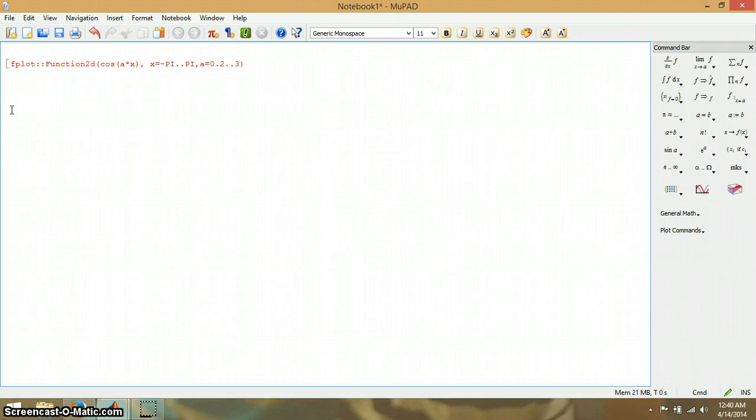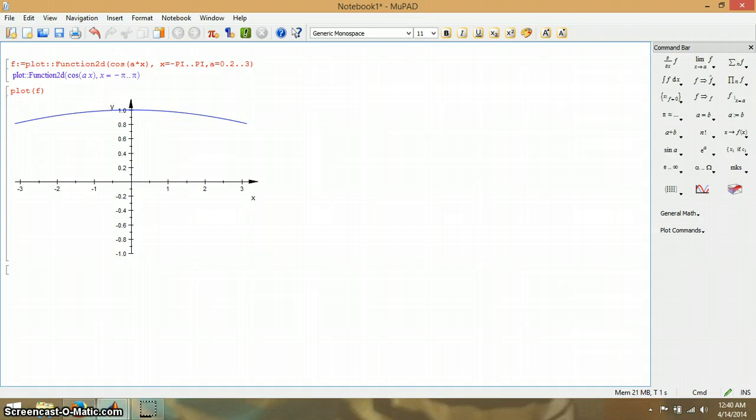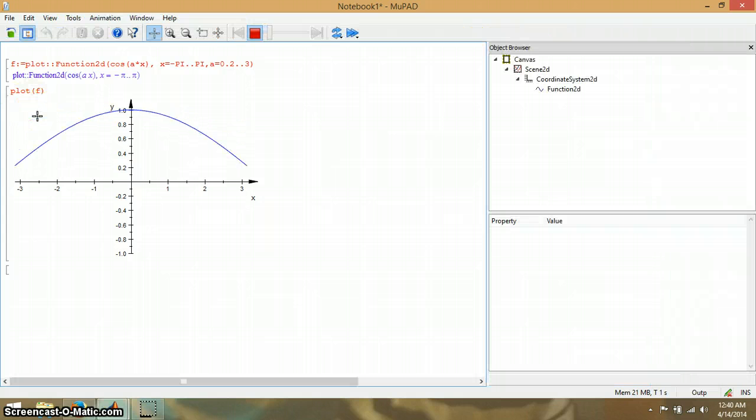And notice another thing on MuPAD, you have to set it equal by putting a colon in front of your equal sign. And if I want to suppress my output, which in this case I didn't, I would put colons instead of semicolons. To plot my graph now, I'm going to show F, plot F. And then to show my animation, I simply left click.